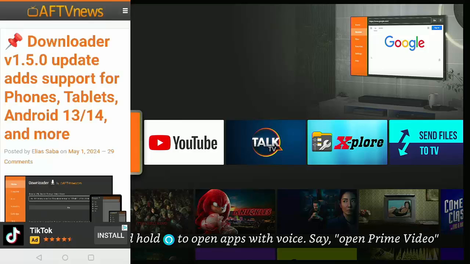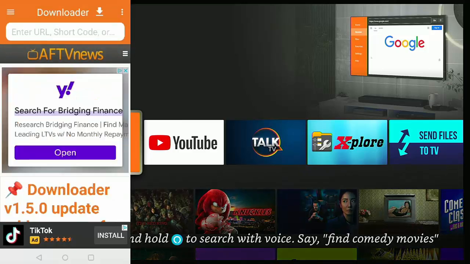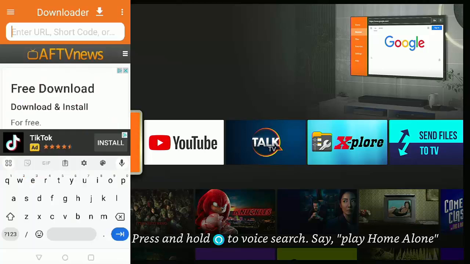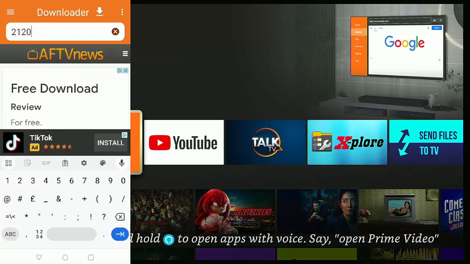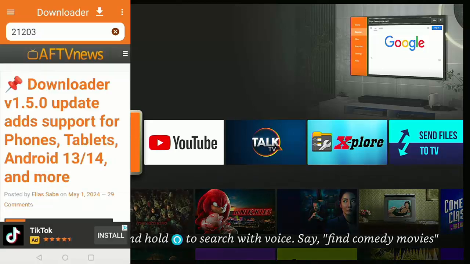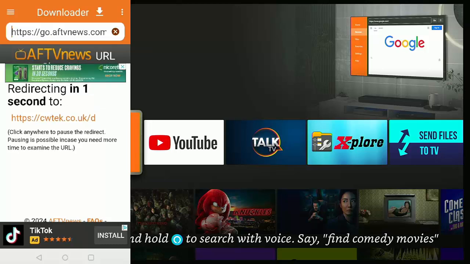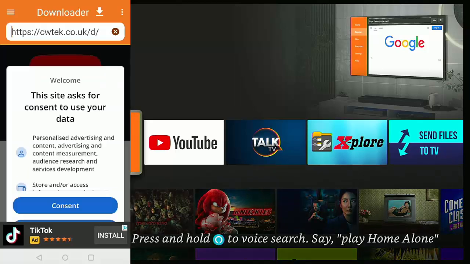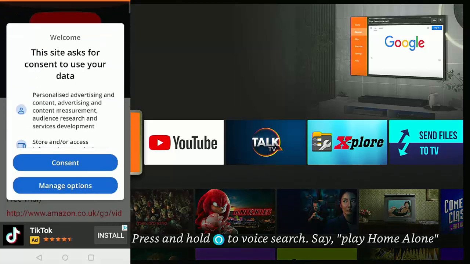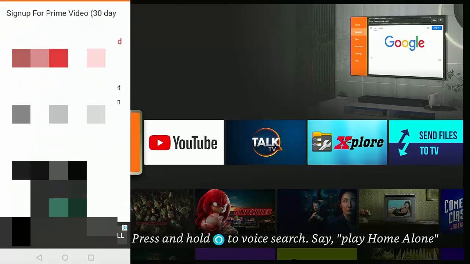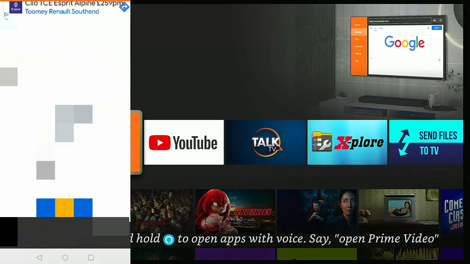tap on accept. And what we've got here is an option at the top to enter a URL, so a website address or a short code. So I can just tap into that box up there, type in a short code, like for instance my website downloader section 21203, hit the blue arrow down in the bottom right hand corner of the keyboard, and we should see that it will go to my website and the download section of the website too. Now there might be a few adverts come up on here, so just ignore them. Let's just consent to that, and there you go. You can see there's downloader section of my website.